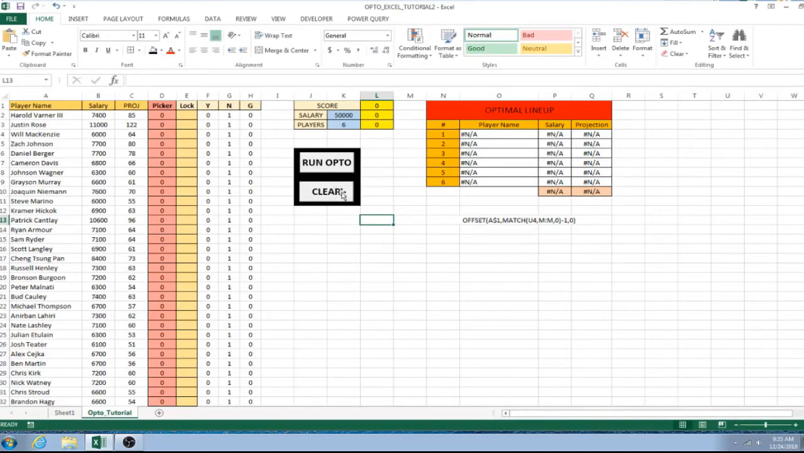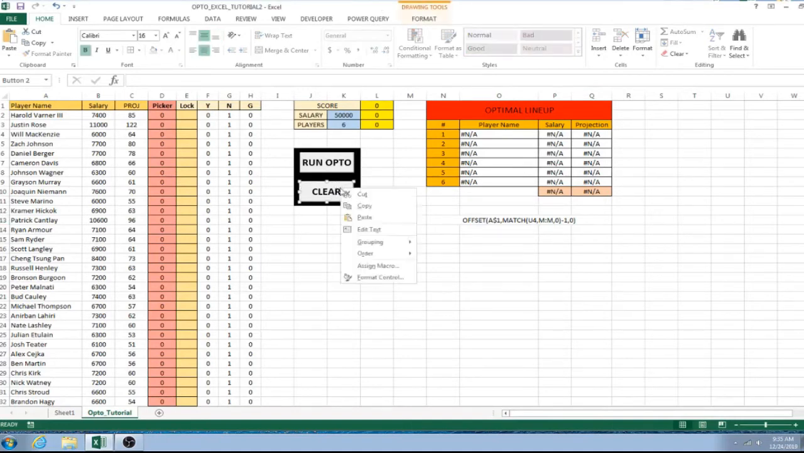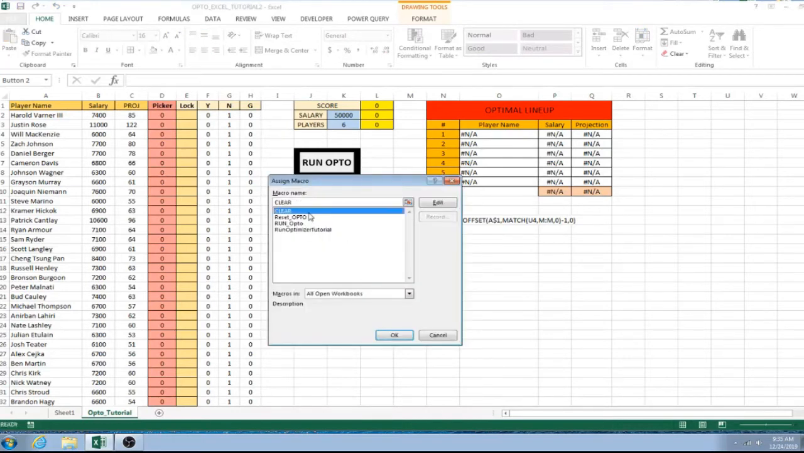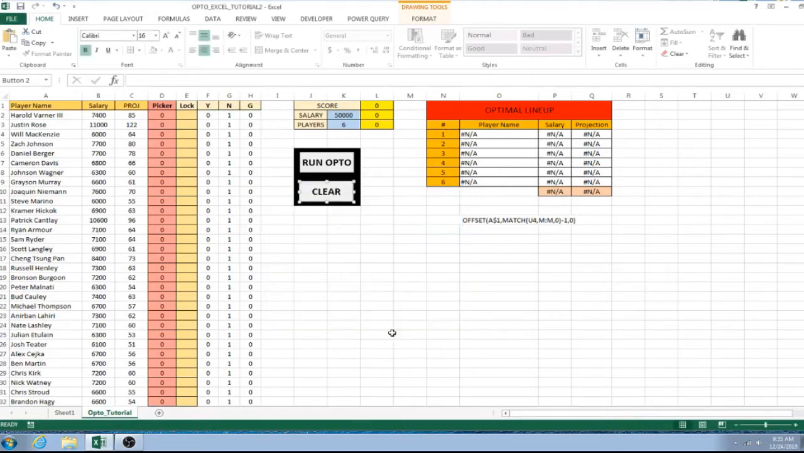Now we're going to do the same thing. We're going to left click, so it highlights it in these white boxes. Then we're going to right click, assign macro, and we're going to put clear. Okay, so good job. So far you've created macros, you recorded them, you've created a button, and then you've assigned them. So let's go ahead and test this and see if it works.